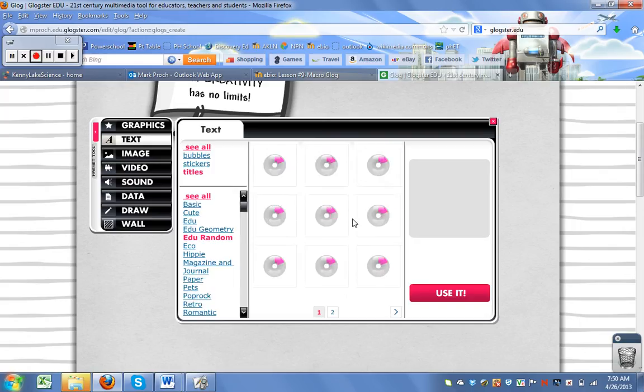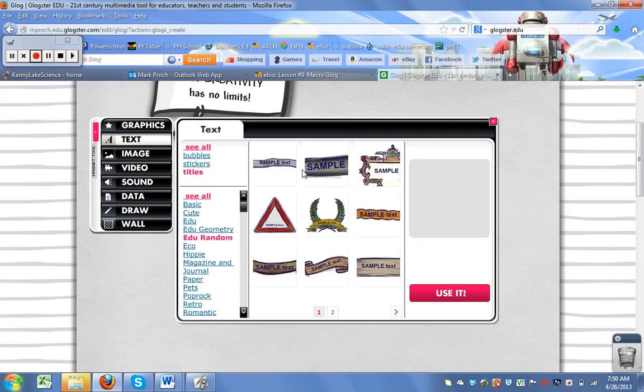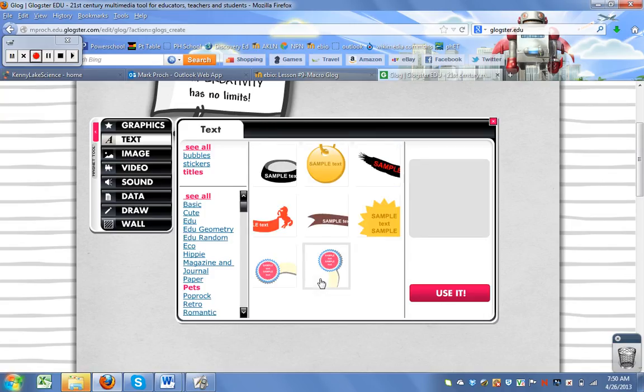EDU random. Let's see what they have. You can put words in each one of these. Pets, what that is. Okay, like your dog tag, all that kind of stuff. But all these can be used for text.